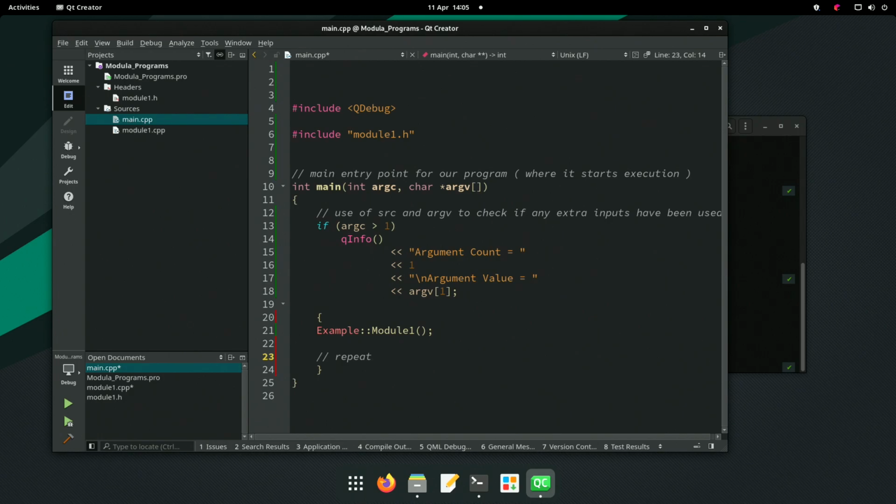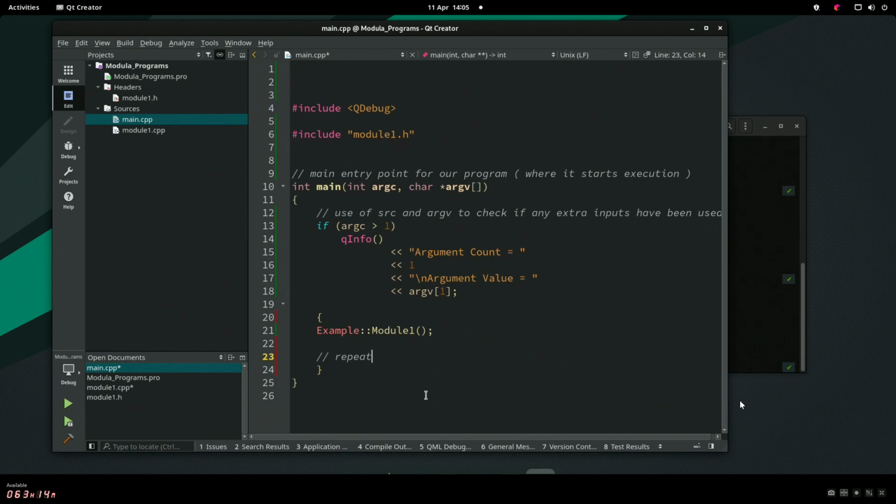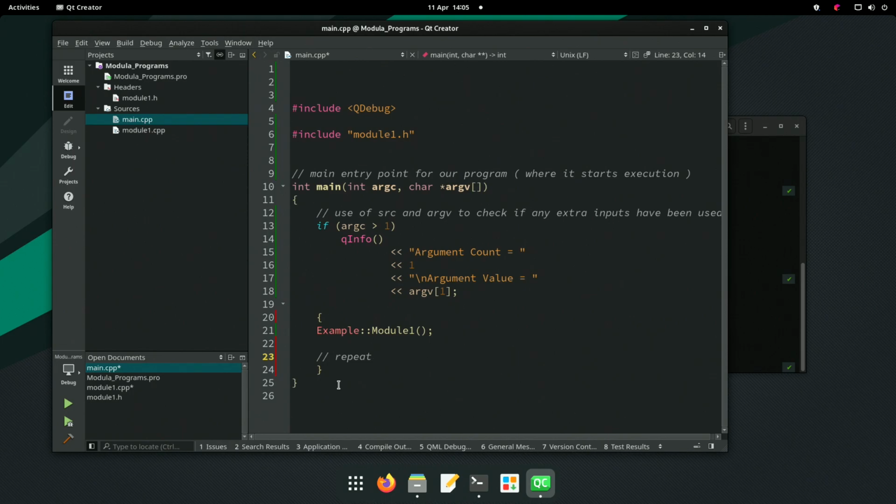It won't repeat because I haven't told it to. So we're going to need a way of controlling this loop. Well, luckily the programming language lets us do that.